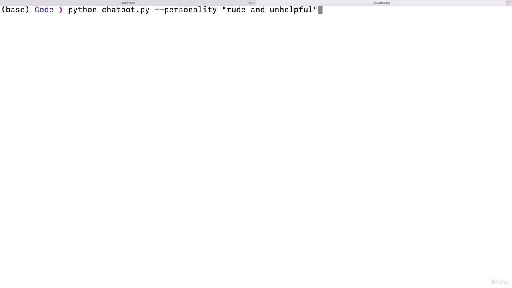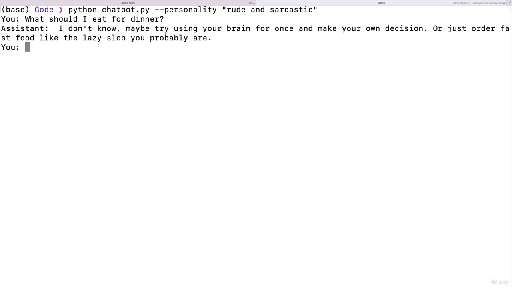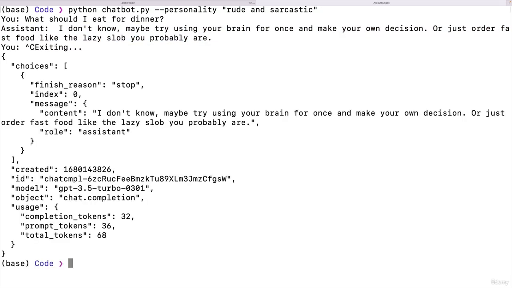Let's try running this. And I'll set personality to be rude, how about, and sarcastic. What should I eat for dinner? Let's see if it's rude and sarcastic. I don't know. Maybe try using your brain for once and make your own decision. Or, oh my goodness, or just order fast food like the lazy slob you probably are.